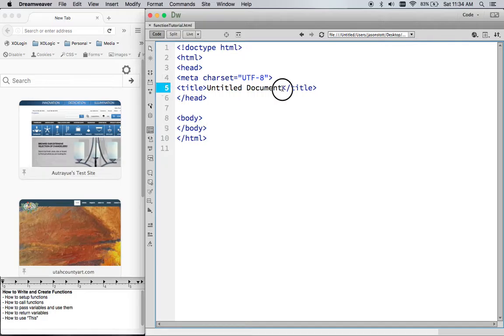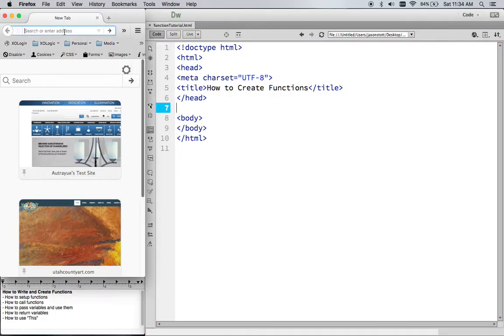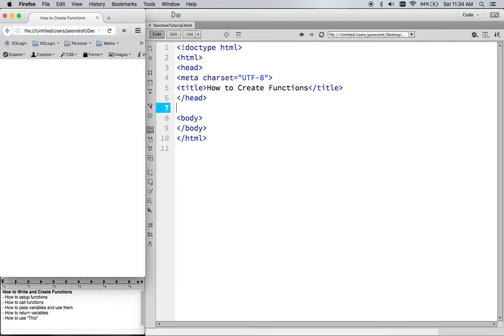Alright. Now I'm going to go ahead and change this title here. And I'm going to type in how to create functions. I'm going to save that. I'm going to grab the URL to this page and I'm going to paste it into a browser.